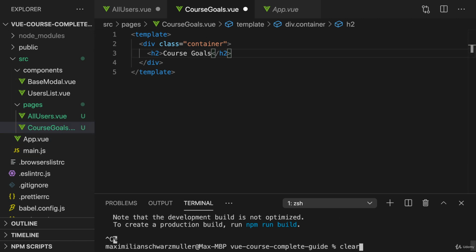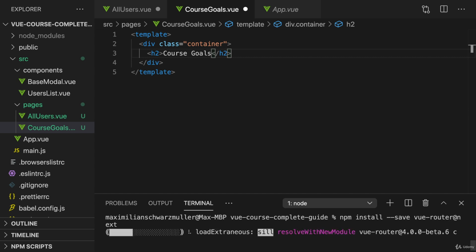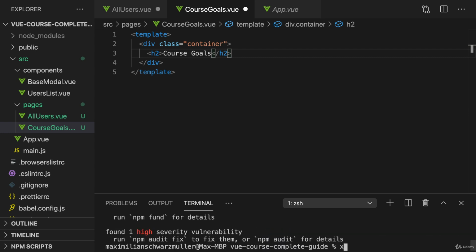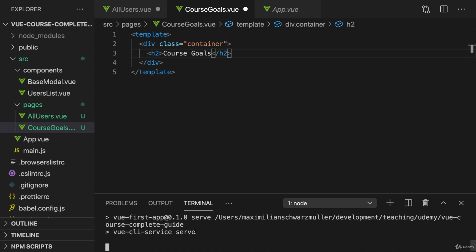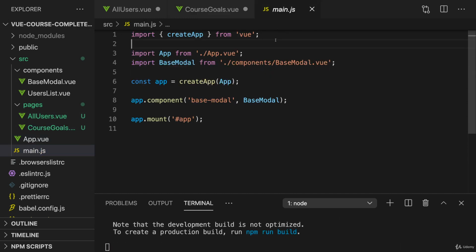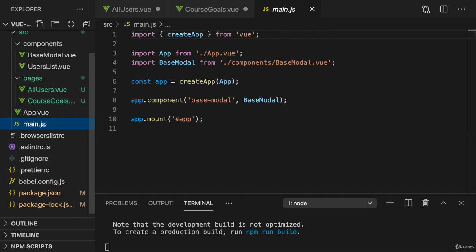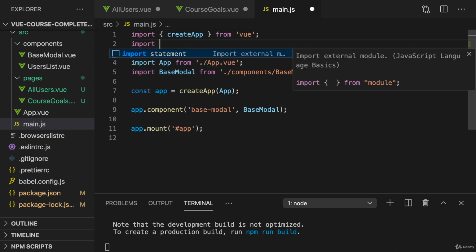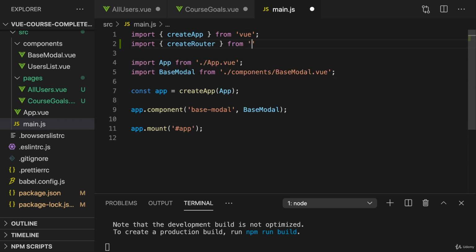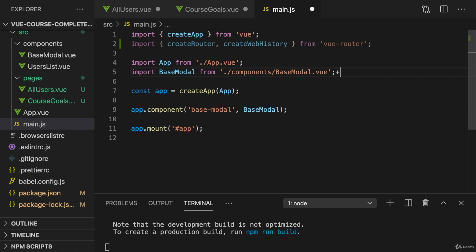Now we can quit the development server with Ctrl+C and npm install --save vue-router. This package which we already installed in the routing module. Once it is installed, we can restart the development server and then add routing as you learned it in the routing module. So here in main.js or in a separate router.js file, but since we'll only have two routes, I'll go with main.js. You can import createRouter from vue-router and also already import createWebHistory and then set up the router here.